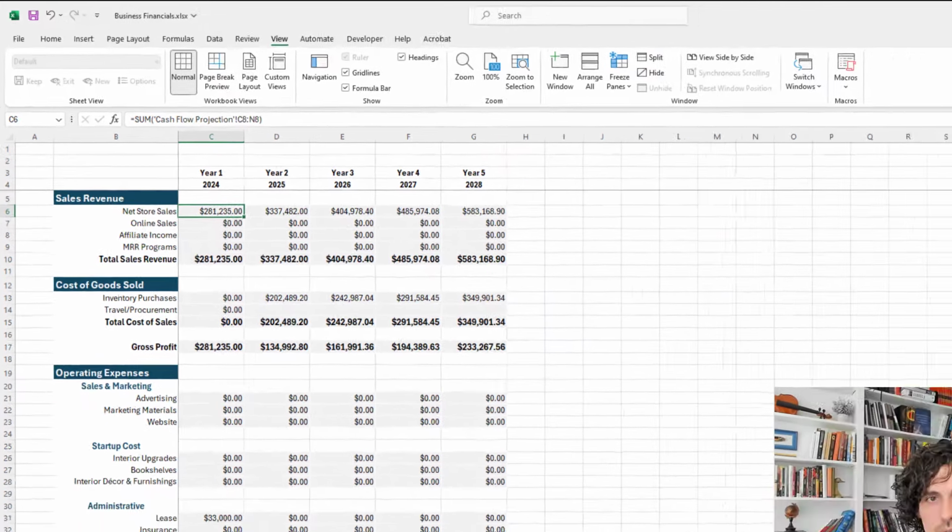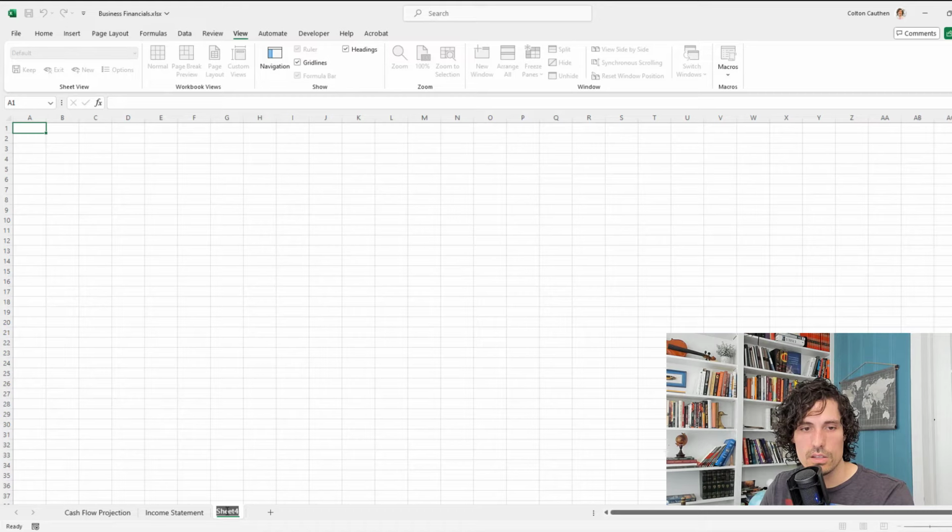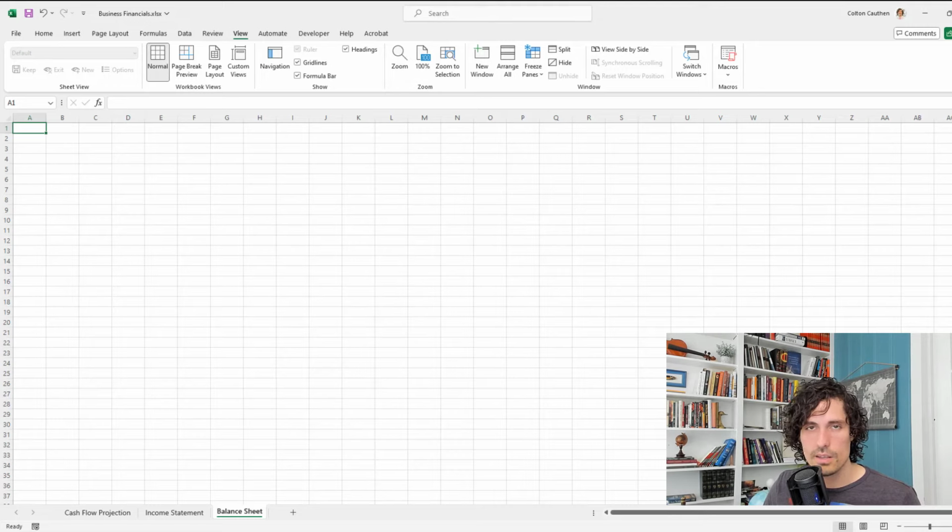So we have our cash flow projection set up, our income statement is set up. Now we just need to do a balance sheet. Now in my case, it was a very simple balance sheet, and so that's what I'll be showing you how to set up now. But even for balance sheets that are more involved, for more complicated businesses, the basics are still the exact same. So this will still show you everything that you need to know.